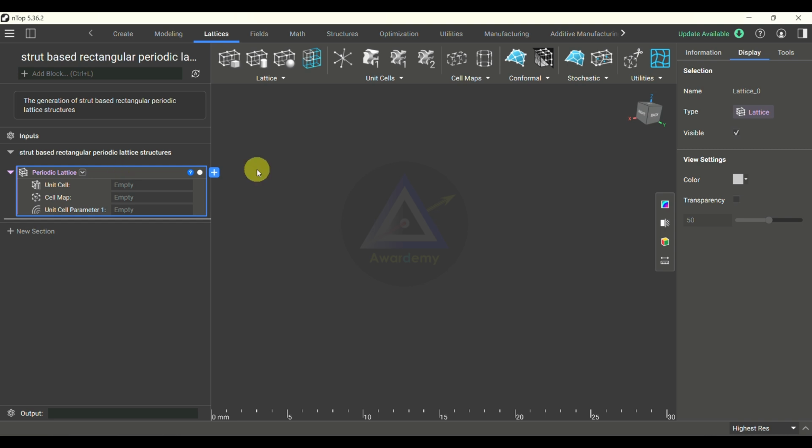So within periodic lattice we need to give three major input parameters. They are geometrical parameters. The first one is unit cells. We need to specify what type of unit cells we are going to use. In today's lecture we are going to generate strut-based unit cells. In nTopology there is no specific term of strut-based, but there is a term of graph unit cells. I will show you later on.